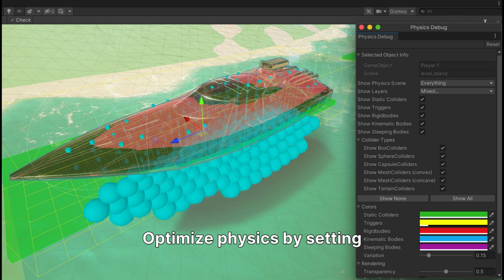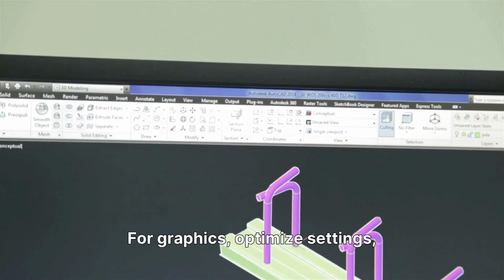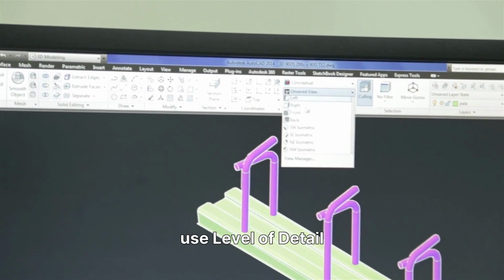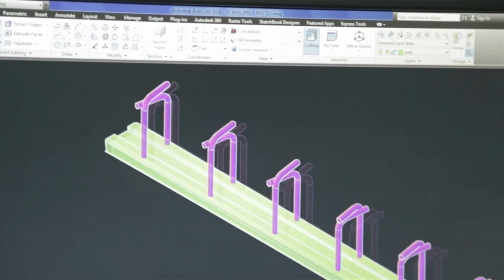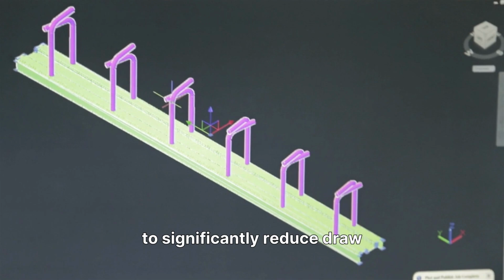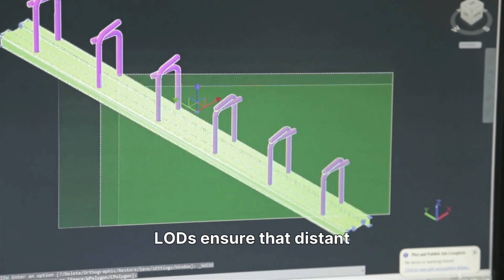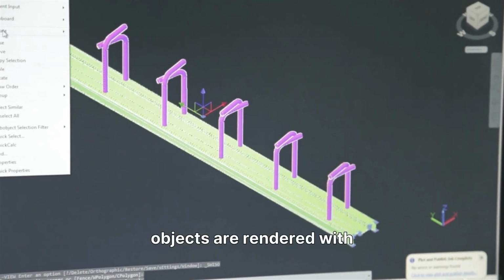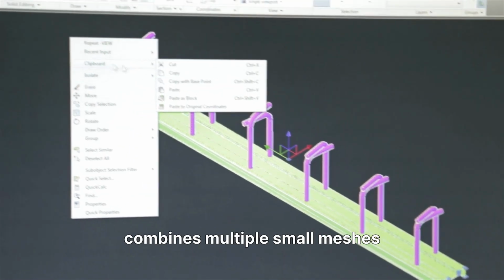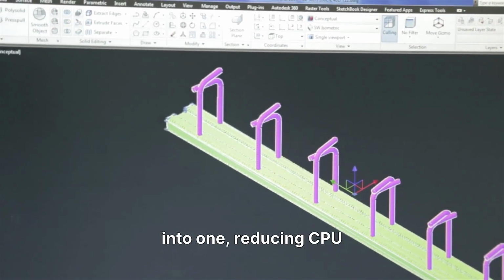Optimize physics by setting a fixed time step, manually controlling physics simulation, and using simpler colliders whenever possible to reduce computational overhead. Complex mesh colliders, for example, are far more expensive than primitive colliders like spheres or boxes. For graphics, optimize settings, use level of detail management for 3D models, and batch similar objects to significantly reduce draw calls.